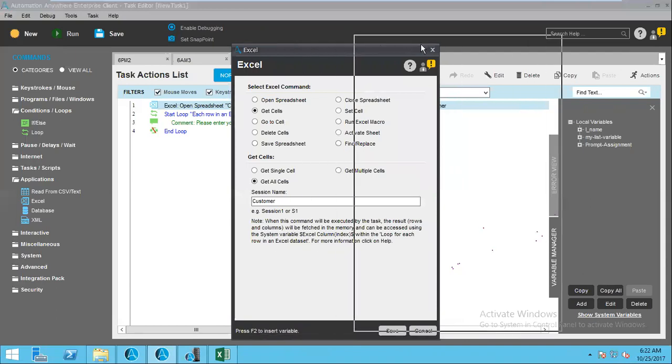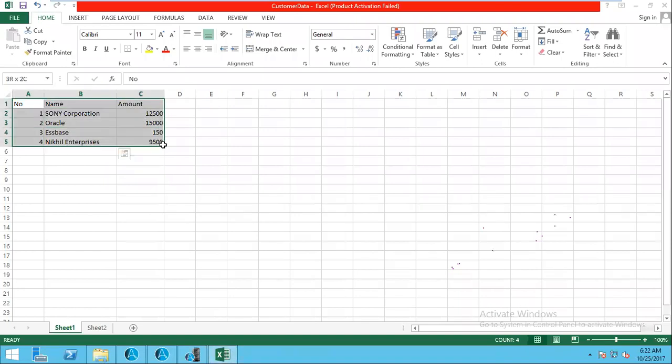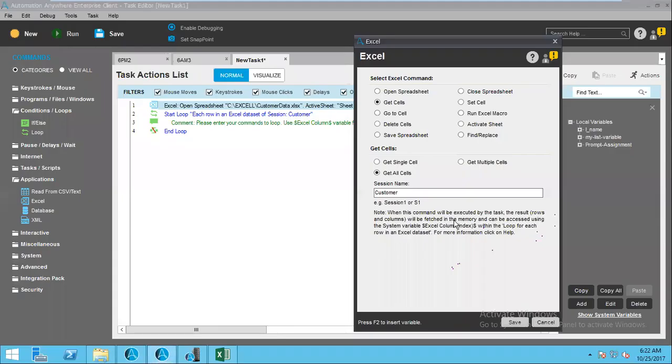So the meaning of this command is, you are trying to read all the cells information from the Excel into memory. The moment this command is executed, your data will be fetched from Excel into the memory, not in Excel. Your data is available in the memory. From the memory, how can you access it in your variables? There is a system variable called Excel column index. This system variable we have to use to access your data within the loop. That variable also is valid only within the loop. Our loop is already available here, so within the loop we have to use it.